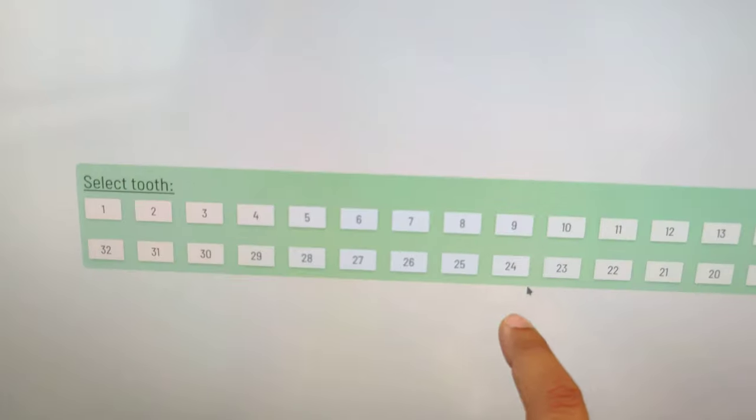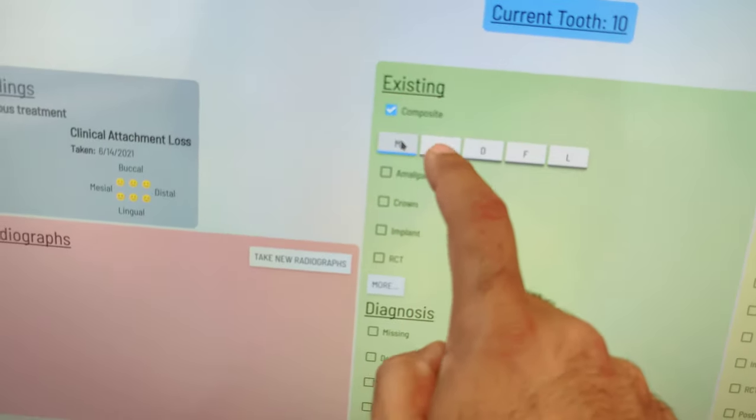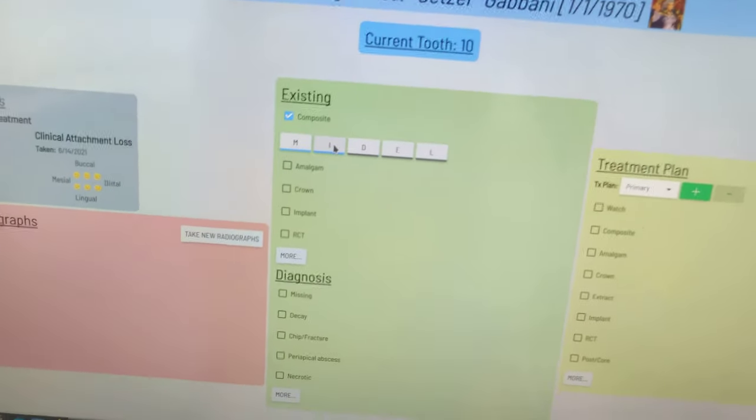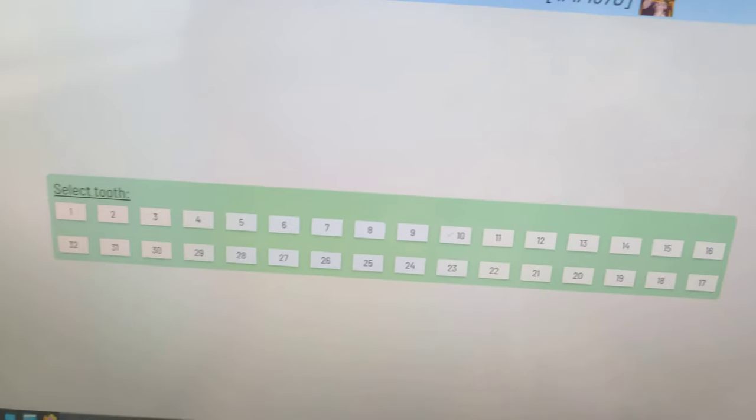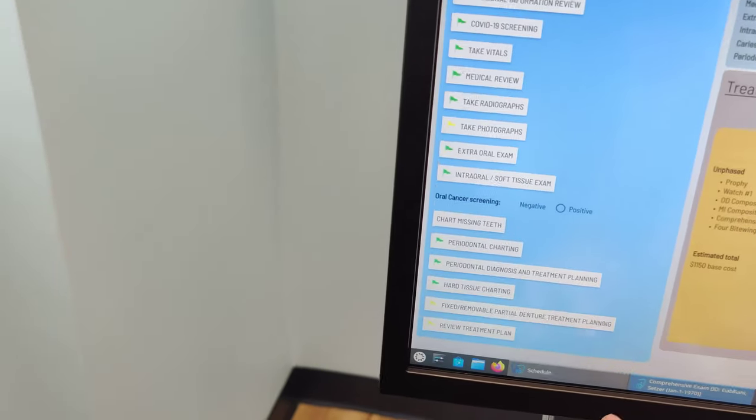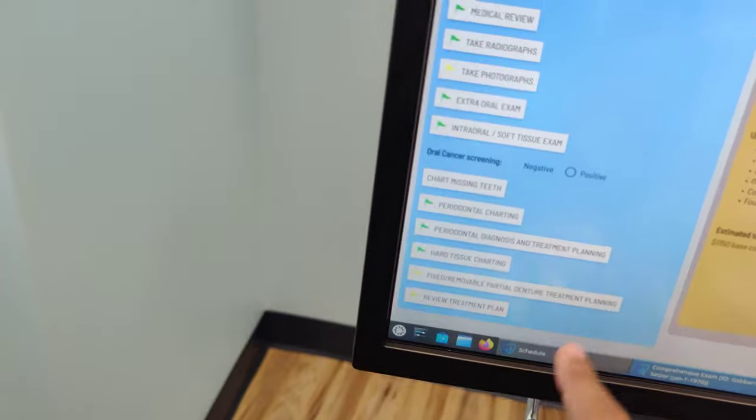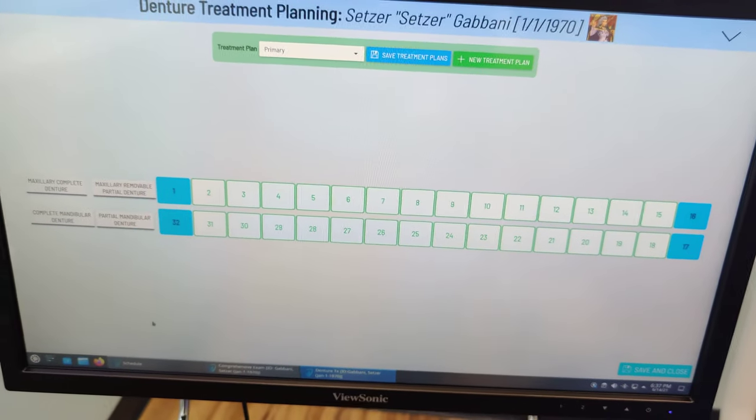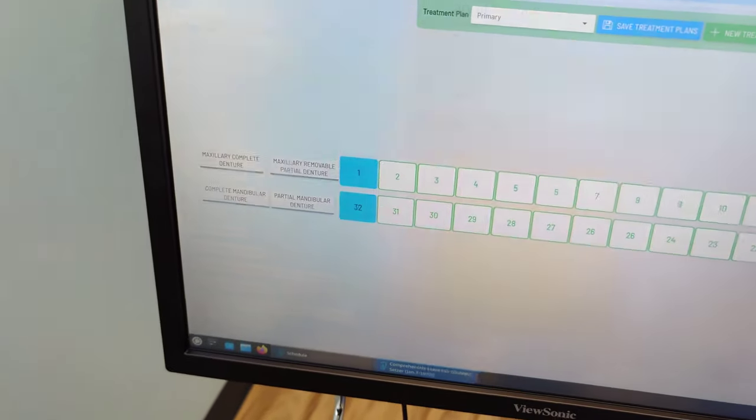So for example, I would say tooth number 10 has an existing MI composite, and that's it. And then it would show a check mark next to 10 saying that, yes, you already charted that. And then you finish. If the patient needs any kind of partial, you would use this module for that. But I didn't really chart anything outside of the third molars for missing teeth, so doing bridges or partial dentures doesn't really make too much sense here.